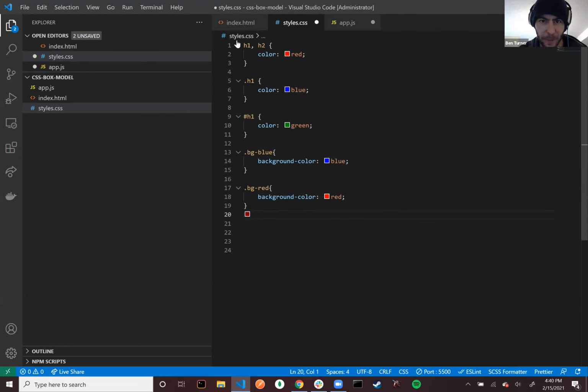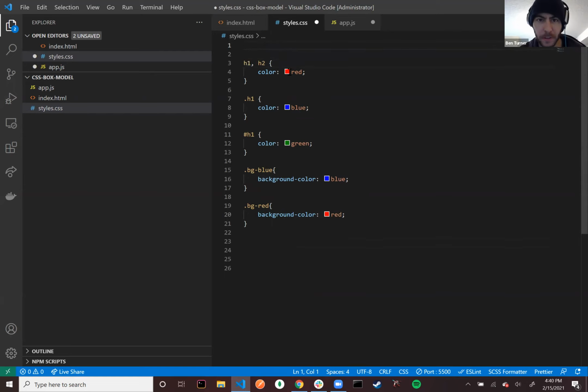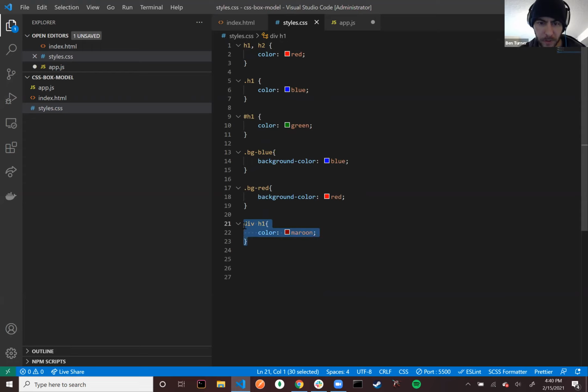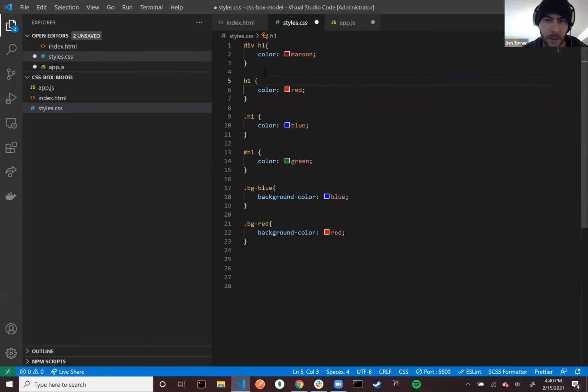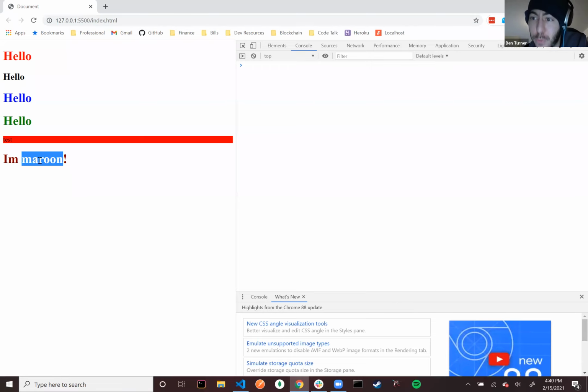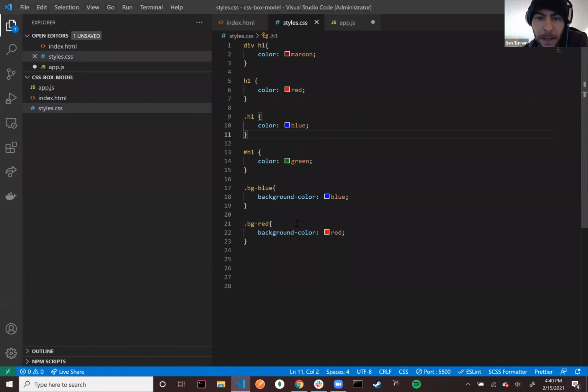So just for kicks, let's see what happens if I put this above here. Oops, accidentally. Okay, I'm going to take out this H2. Okay, so all H1s are supposed to be red. But let's see if moving it up had an effect. Nope, still maroon. That's because it's more specific. So that is a really important distinction: it's only when two selectors have identical specificity that you have to think about the ordering in which they're defined.